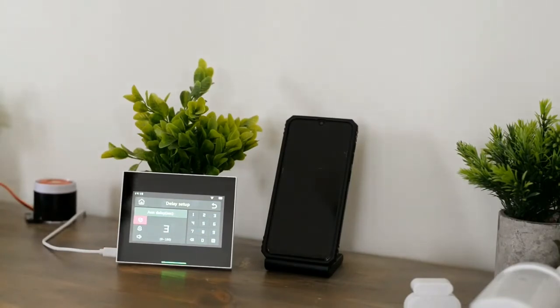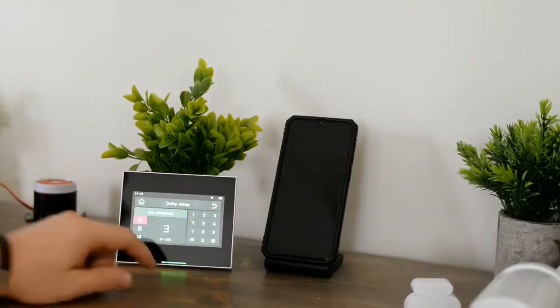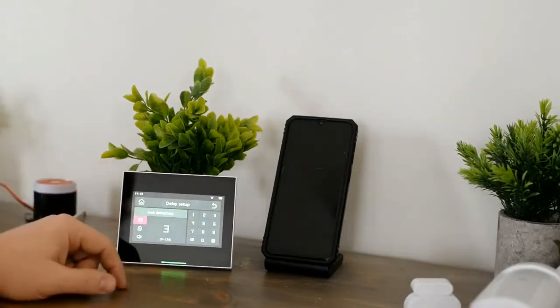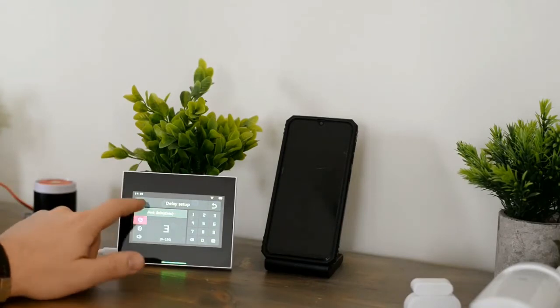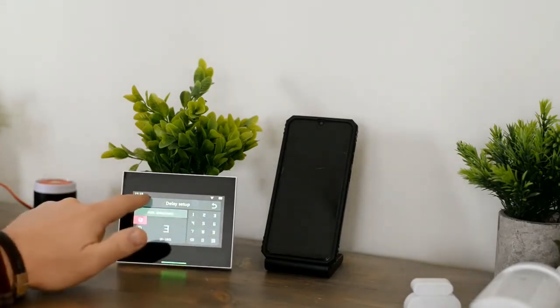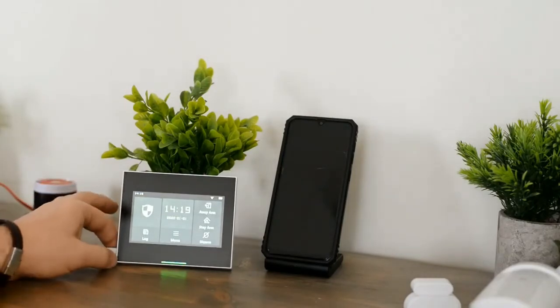You're going to need 30, 60, maybe more than that. It's just whatever works for your lifestyle. If it's just you, maybe 5 seconds is good enough. I'm going to leave it at 3 for now though. Okay, so back to the home. Well, I got it saved there, and then back to the home. And now we're going to start with the away arm.